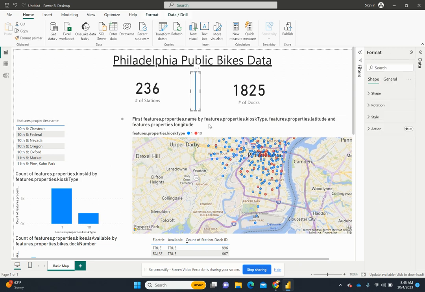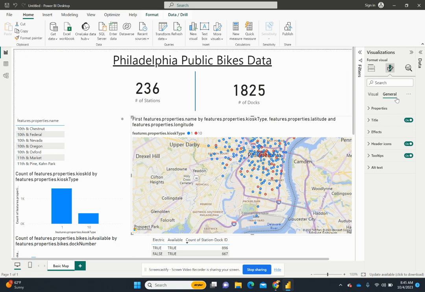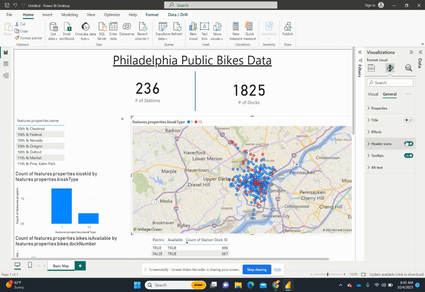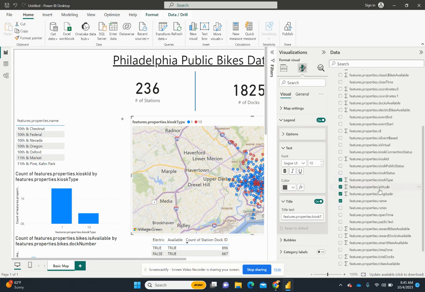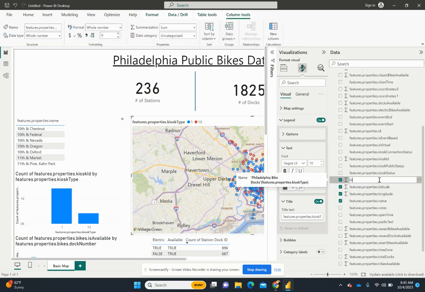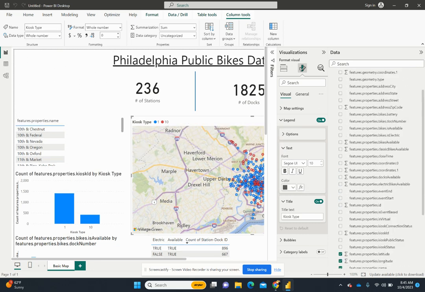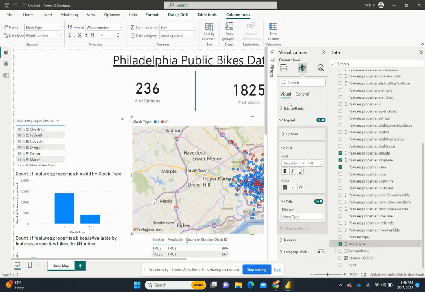And look, this is still not the most beautiful. This ridiculous title, I'm just going to turn it off. And probably also, no, I definitely need, in the legend, I'm going to rename this legend because I didn't take the time to rename these. Actually, maybe I'll come in here and redo kiosk type. And there's probably a way that I could go through and change all of the column names to not say features properties, and maybe we could do that at a different time. But for now, we'll just call it kiosk type.